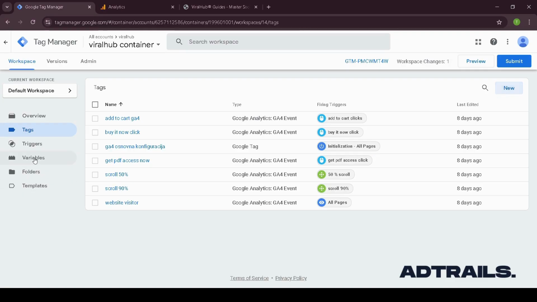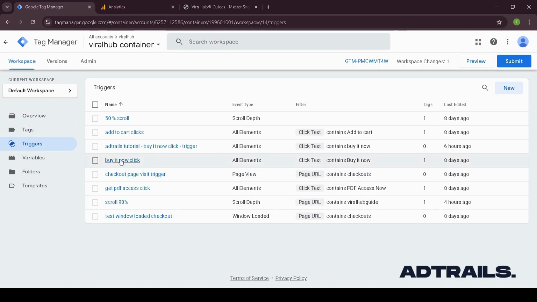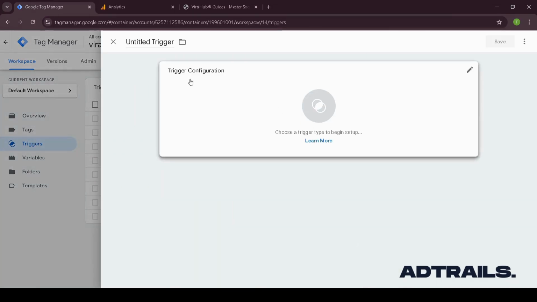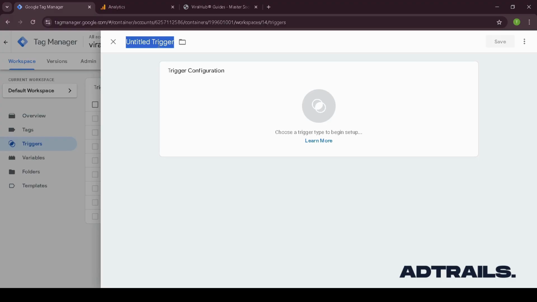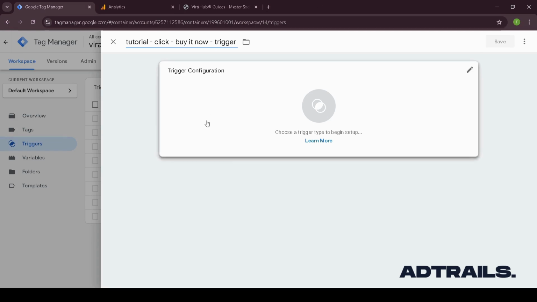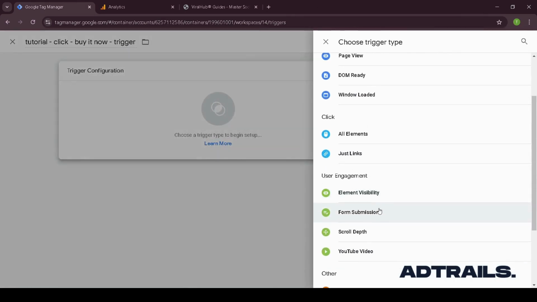So what did we say? First, we make the trigger, alright? And what are triggers? Triggers are the actions that are firing our tags. So the first action that we want to track, I will name it tutorial click buy now trigger, alright? And we go to this part here.